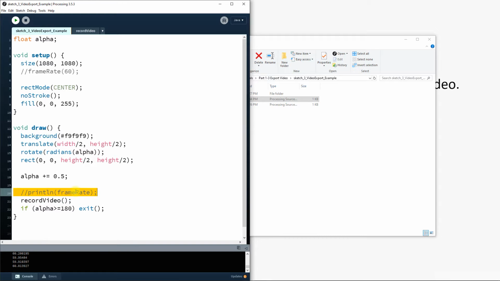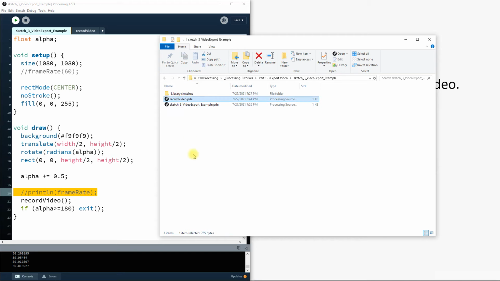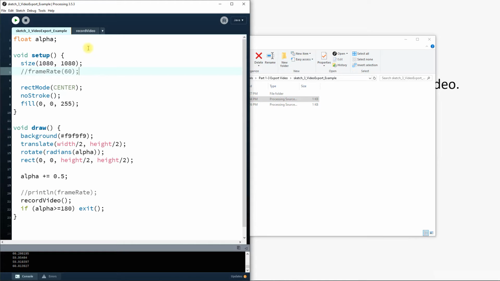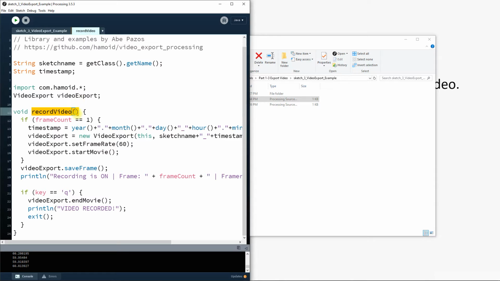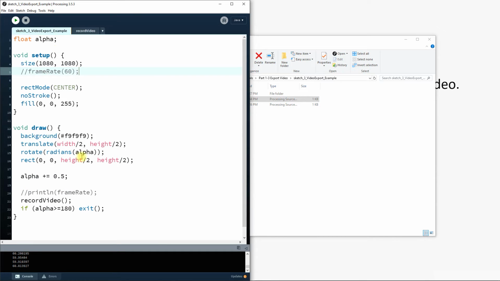That's it basically. Now, anytime I want to record a new video, I have a new sketch and I just want to export a video, I just need to copy simply this tab, this PDE file, processing file, in any folder, wherever is my sketch right now that I'm working at, and then it automatically adds it here inside, and I only need to call the function, and it starts automatically to record my video.